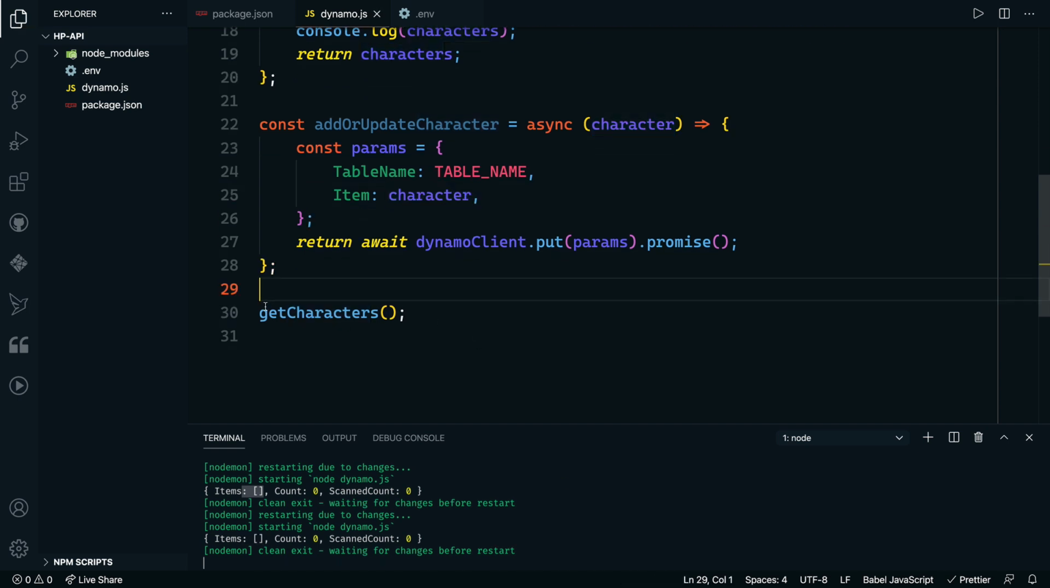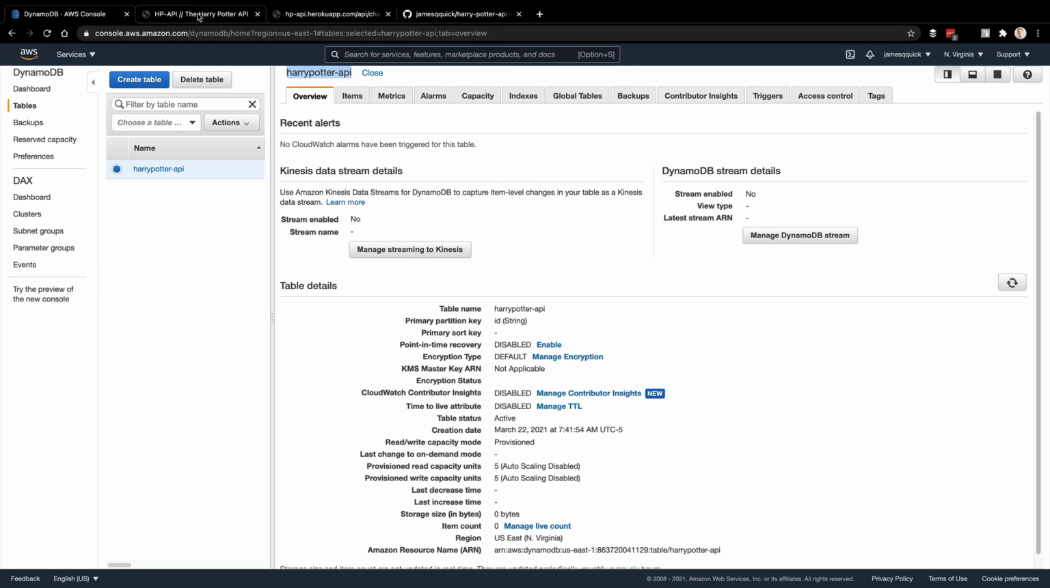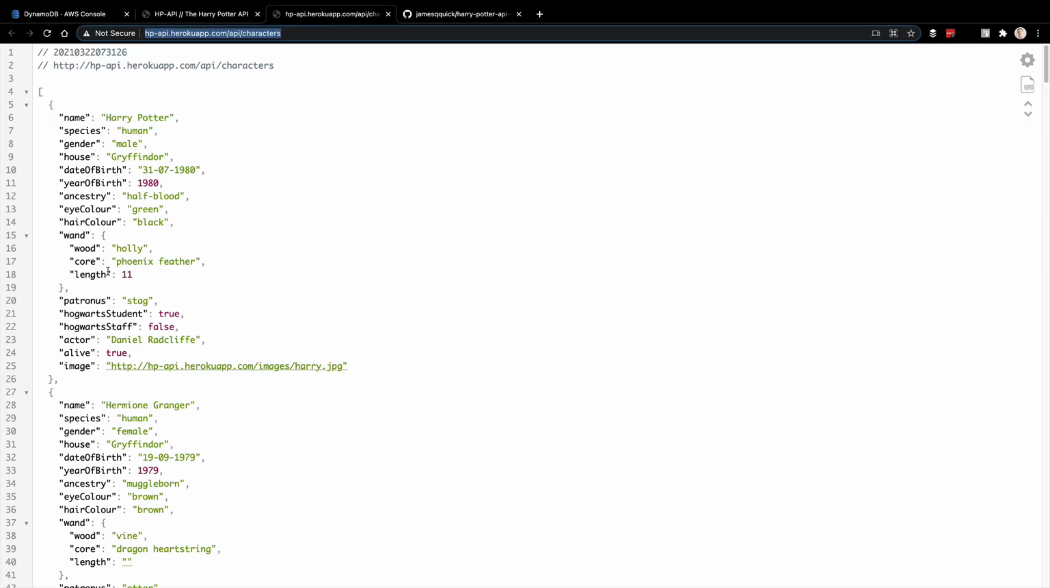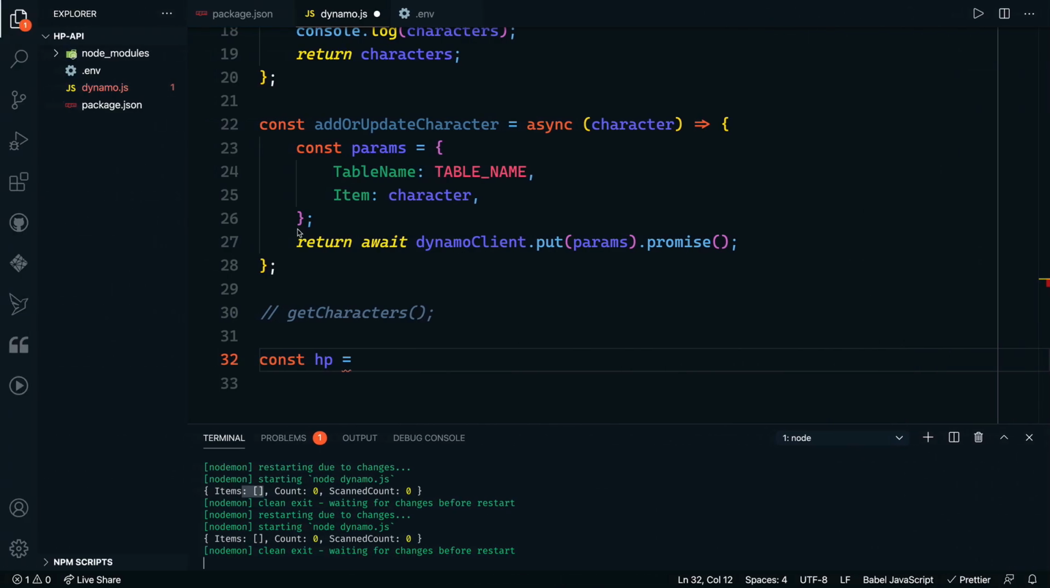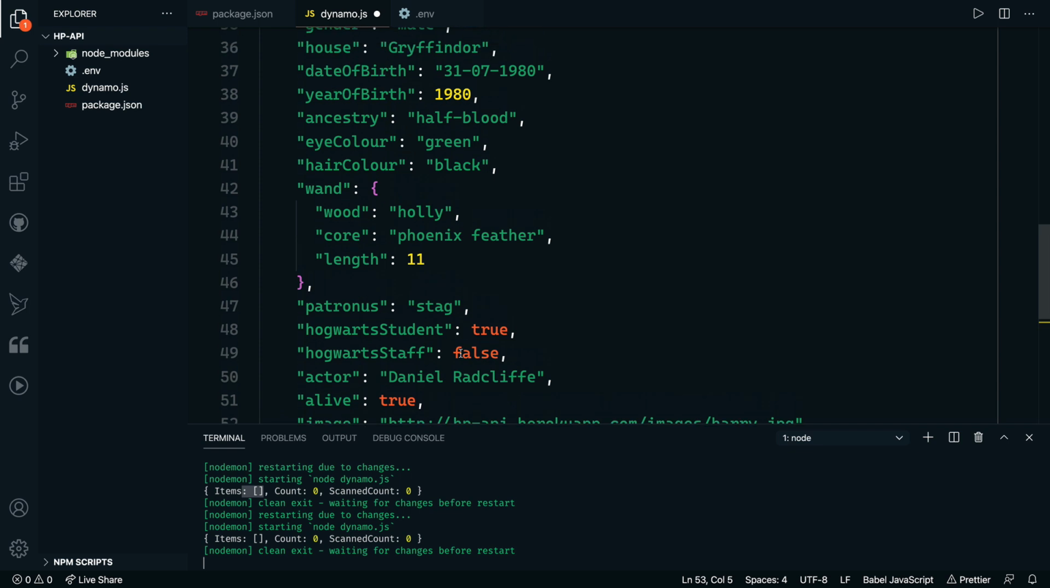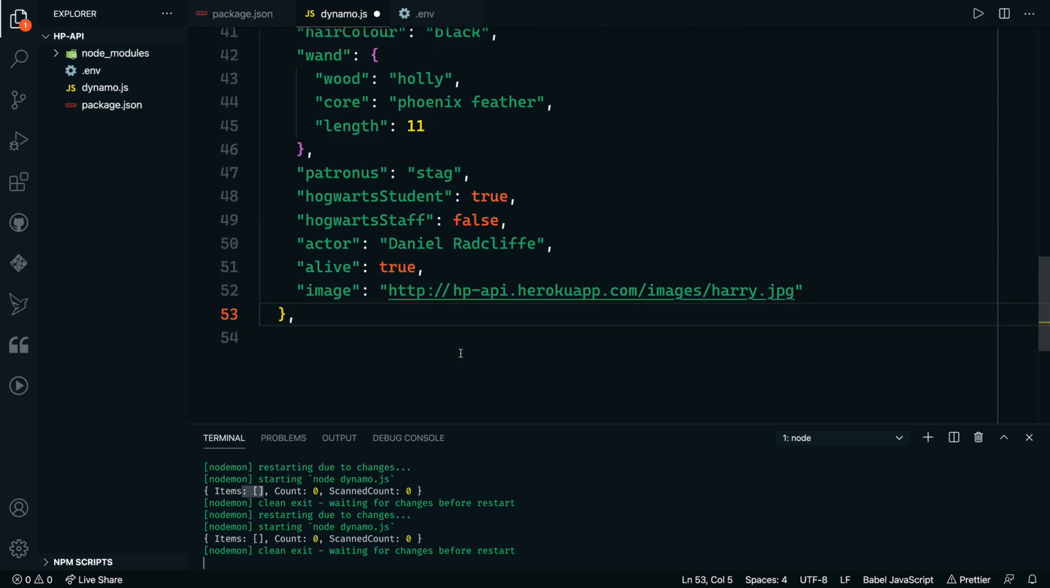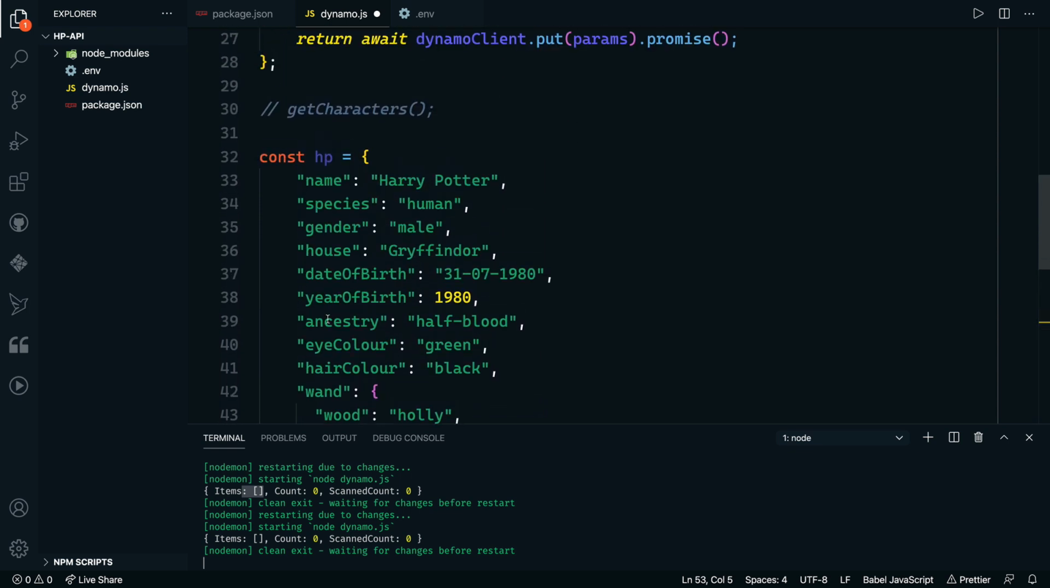So let's comment out the get for now. And let's create a Harry Potter object. I'm going to go and look in the API. Let's look in this one here. I'm going to grab all the information for Harry Potter. I'm going to copy this over, and we'll get an easier way to get all this information over in a second. So here's all the information for Harry Potter.